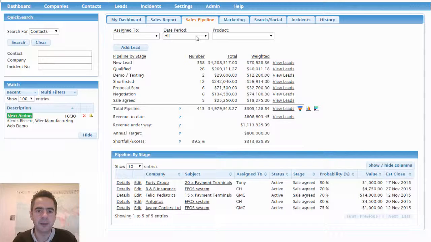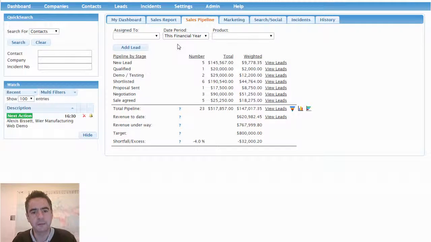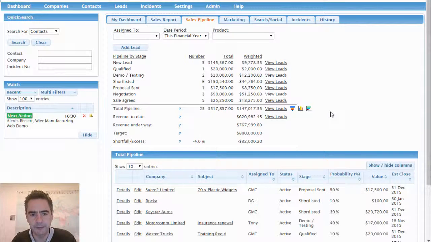And with my sales pipeline, what I'm interested in is, am I going to hit my target for this financial year? It's currently November, and my financial year runs out at the end of December. So down here I can see my total pipeline. We think we're going to get an estimated $147,000 more business in by the end of the year. And I can click on View Leads to see all of those deals in that pipeline.